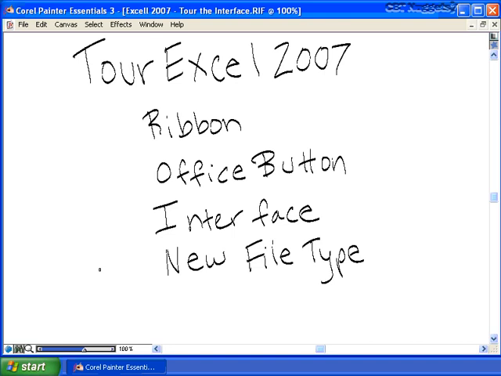Whether this is your very first time in Microsoft Excel or you've been using it for years, you are going to see a different interface. Our goal here is to tour Excel 2007. We are going to start off with the ribbon because we want to make sure that all of those tools that used to be in the menus are easily accessible and easily found.